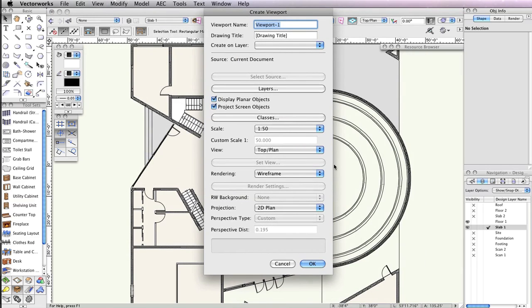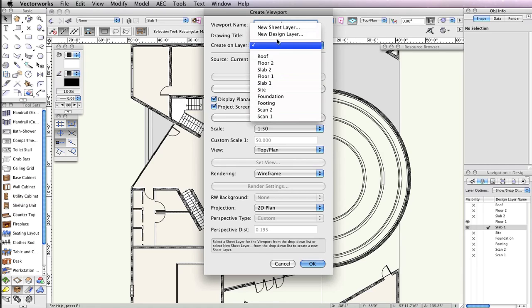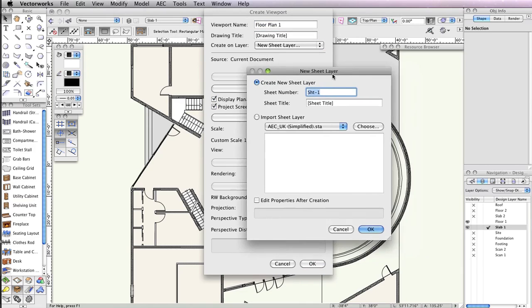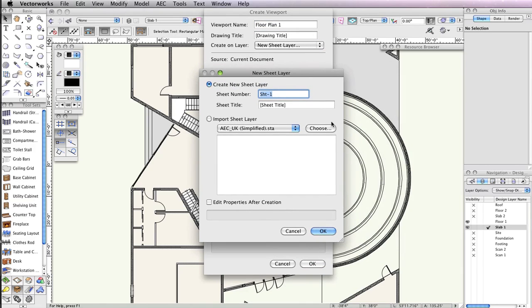In the resulting dialog box, name the viewport Floor Plan 1. Also, choose New Sheet Layer from the Create On Layer drop-down menu. This should populate another dialog box. In the New Sheet Layer dialog, set the Sheet Number field to A1 and the Sheet Title field to First Floor Plan. Click OK twice to create the viewport on your sheet layer.